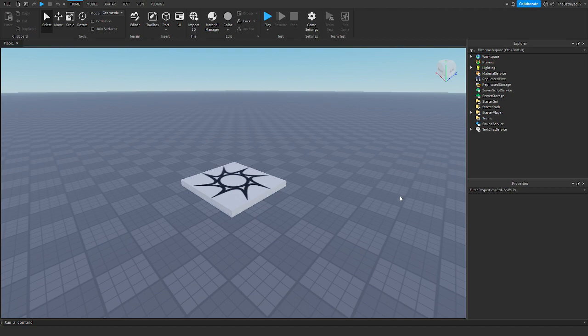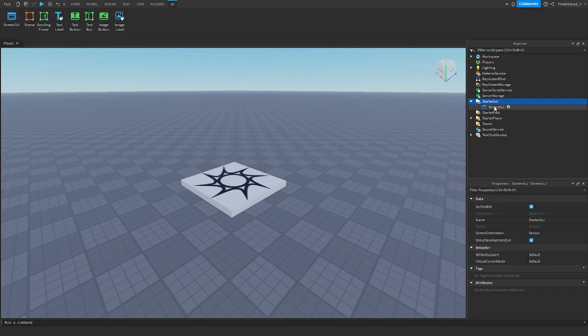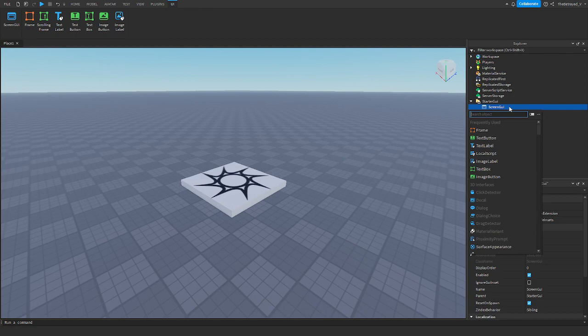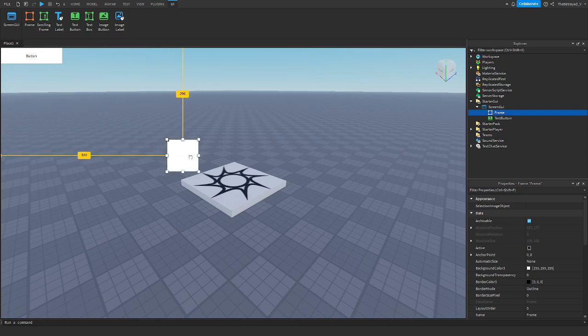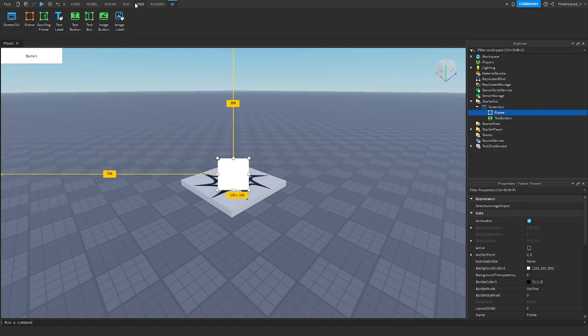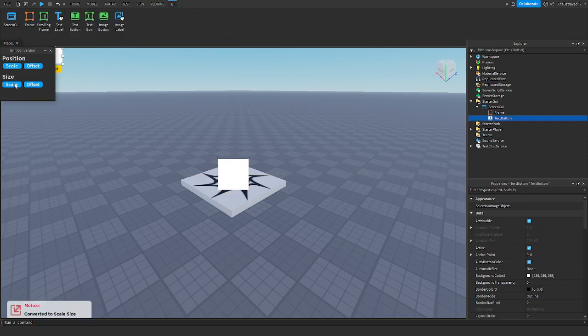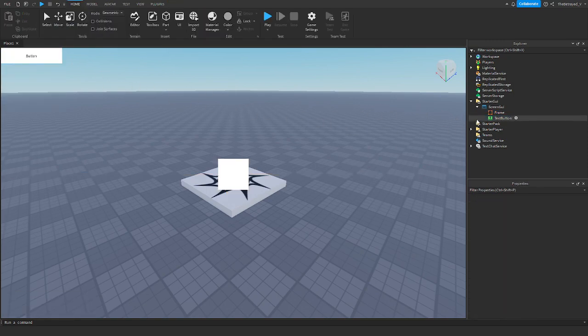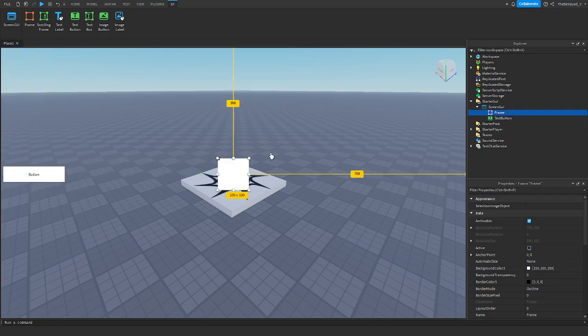So, first of all, you want to head over to the StarterGui, and insert a ScreenGui. Inside of the ScreenGui, you're going to insert a text button, and you're going to insert a frame. You can move the frame down here, you can move it wherever you want. I'm just going to be using auto scale on both the button and the frame. Now you can customize it however you like.